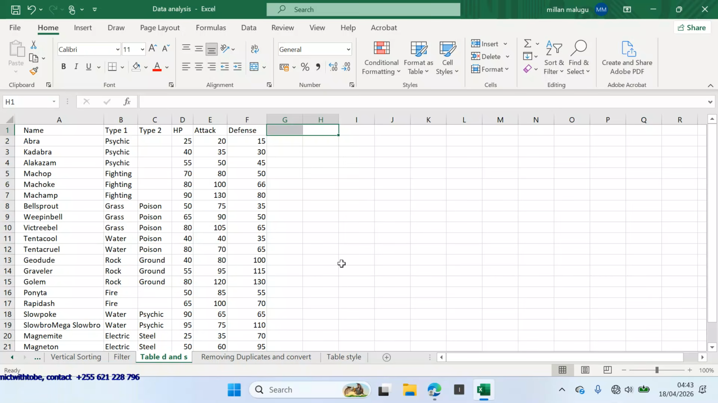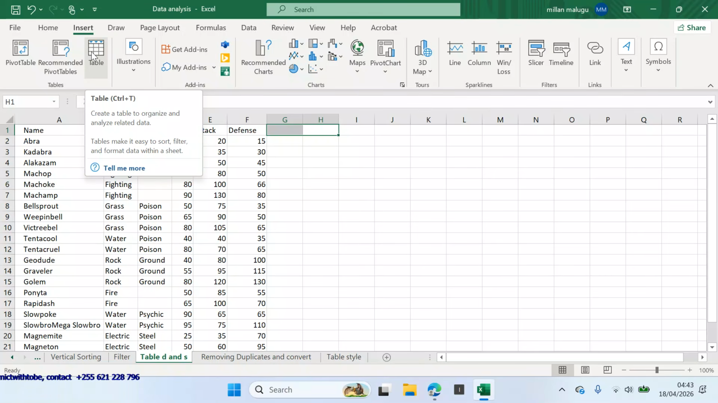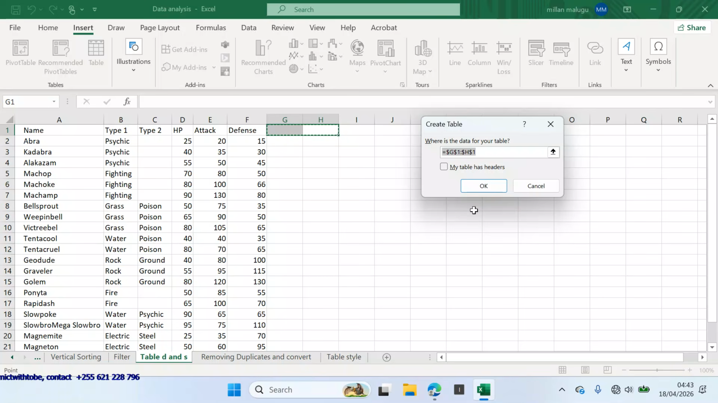Now, how can you create a table? Under the Insert tab here, there is the so-called Tables group. I think you can see it, and it tells you that you can create a table to organize or analyze your data. There is also a shortcut: by just pressing Control T, you create the table.